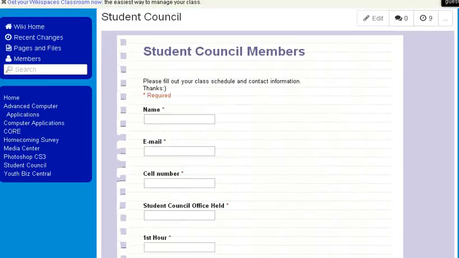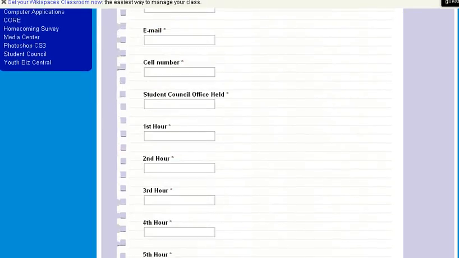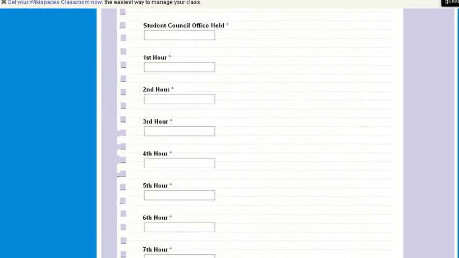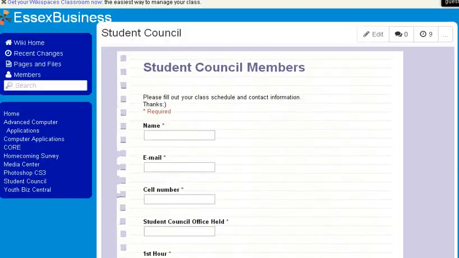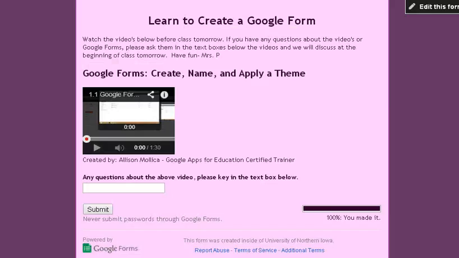A student council sponsor created a student council members form and embedded it into their own personal classroom website. They were able to know the student council member's name, their email, their cell phone if they wanted, the office that they held, and their daily class schedule, allowing the student council sponsor to be able to contact that student council member to coordinate meetings or activities or if they had a question.